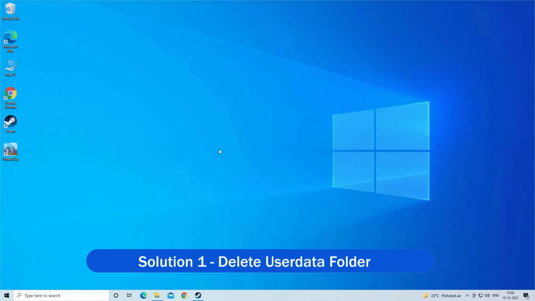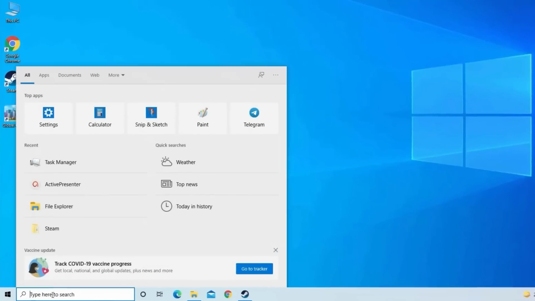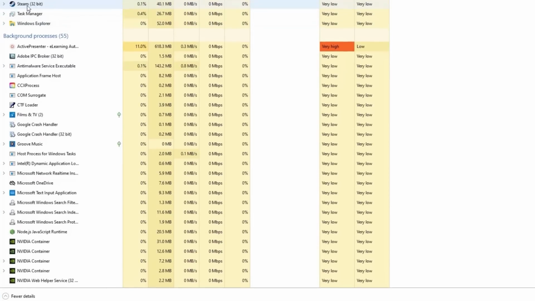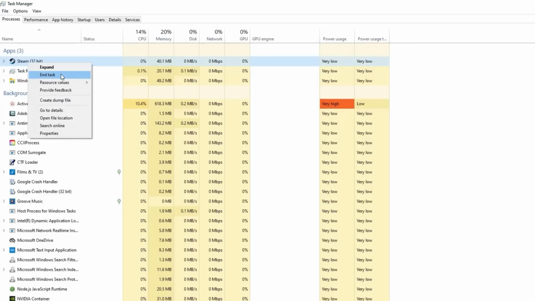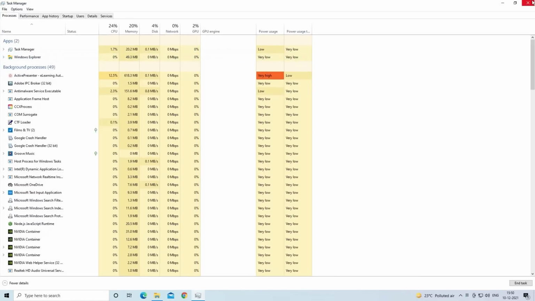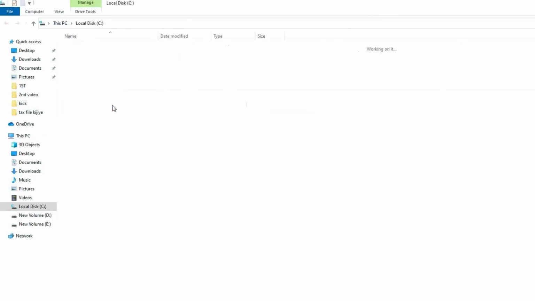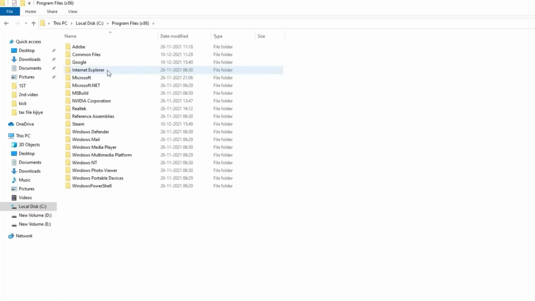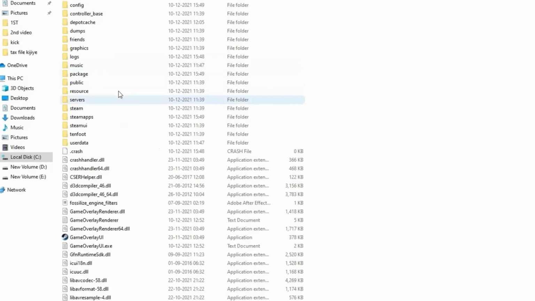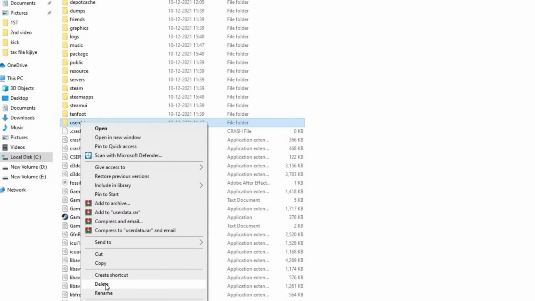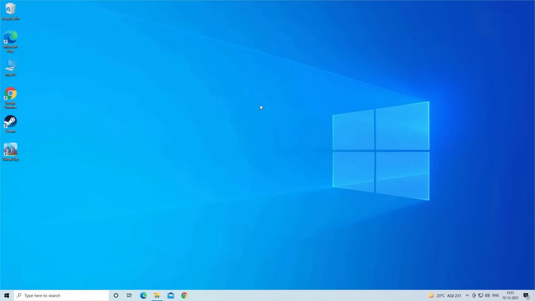Solution 1. Delete Userdata folder. Deleting the Userdata folder helped many users to solve the error, so follow the steps as stated. Launch the Task Manager and end entire Steam related tasks and processes. Next, launch File Explorer and go to the Steam directory. Here look for a folder named Userdata within the Steam folder. Delete the Userdata folder, or alternatively, you can also just cut and paste it anywhere on the PC, such as desktop, documents, etc. Once it's done, restart the Steam app and check if the error is fixed or not.